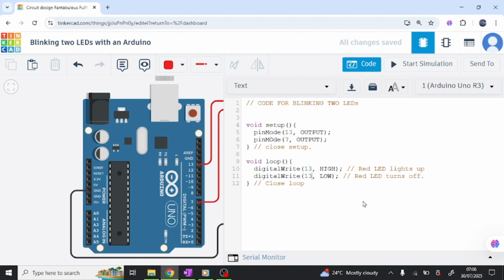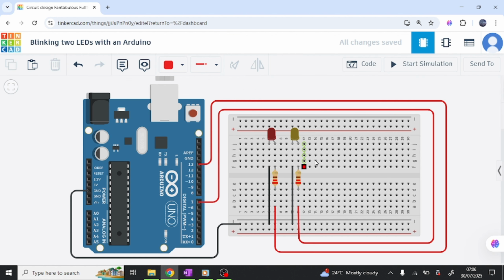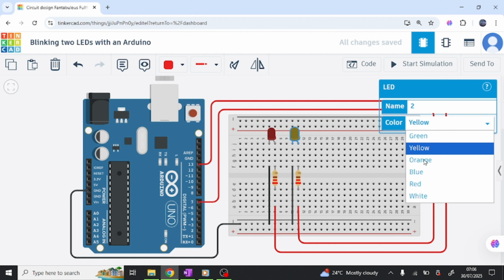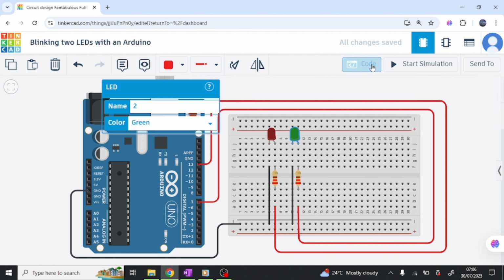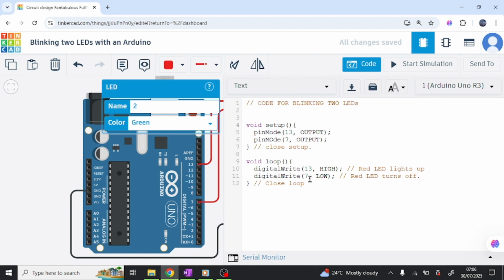But what about our second LED? We have another one which is in pin 7, right? And that one is what? Yellow. But let's make it green, so it will just match. I didn't look at that before. Green, better. So red and green, that's okay. Back to our code. So green LED.